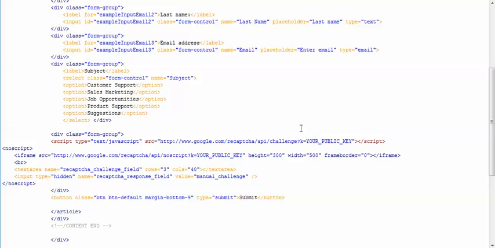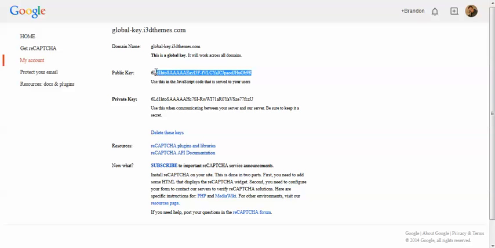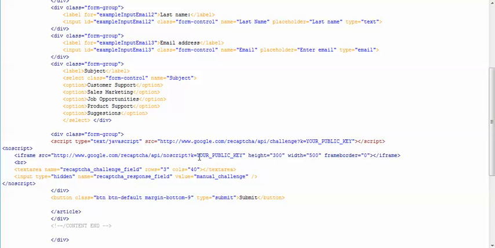Place it right about there. And then we're going to go back to the Google site, grab ourselves our public key, and then we're going to place the public key right here. Okay. Make sure we don't have any spaces there.